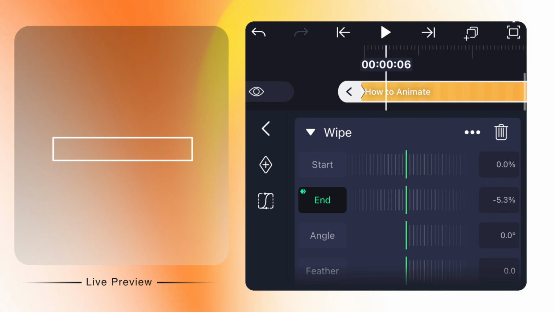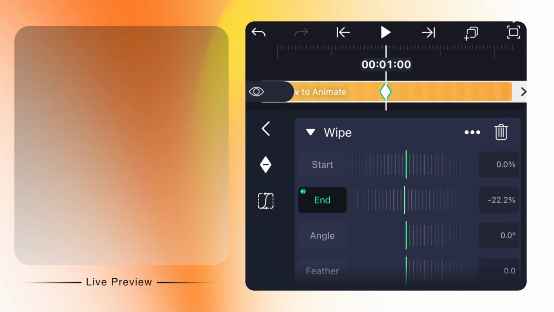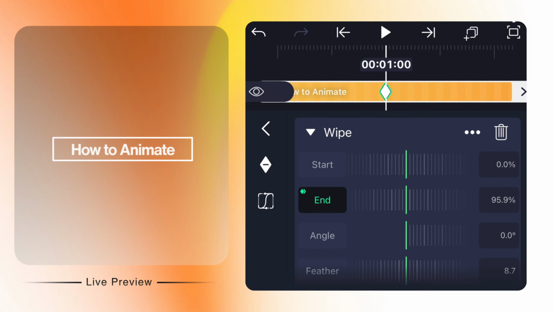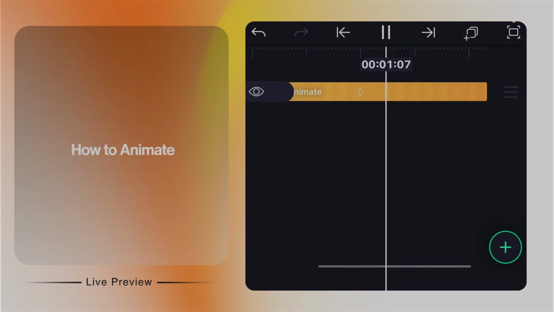Now, add another keyframe at the 1 second timestamp. Set the value so that the full text is revealed at that point. Now, add feather to 8.7%. You will get a smooth wipe effect like this.